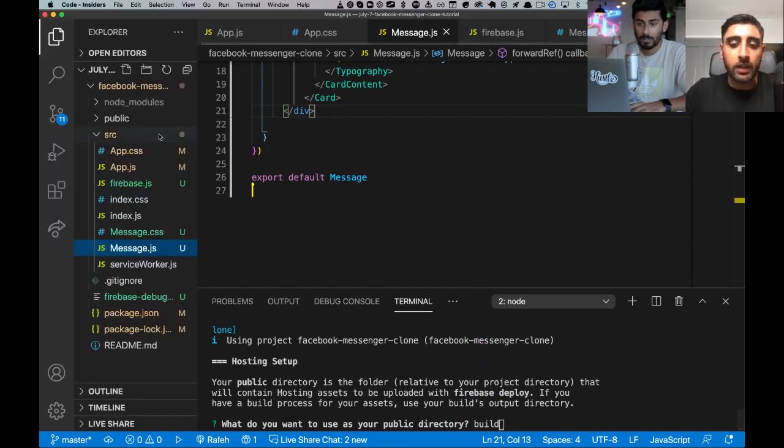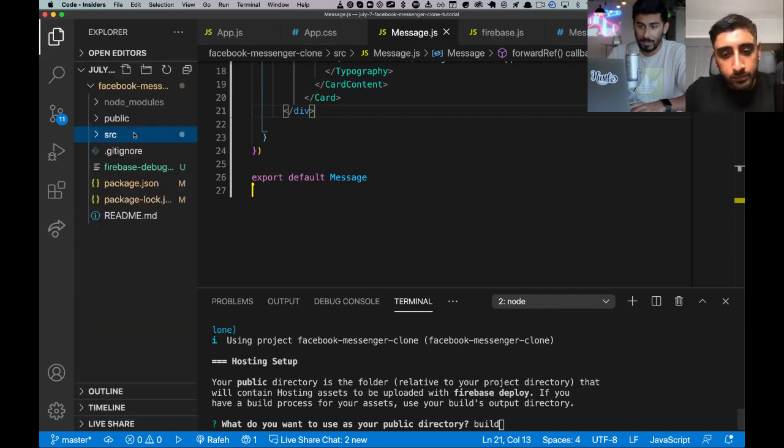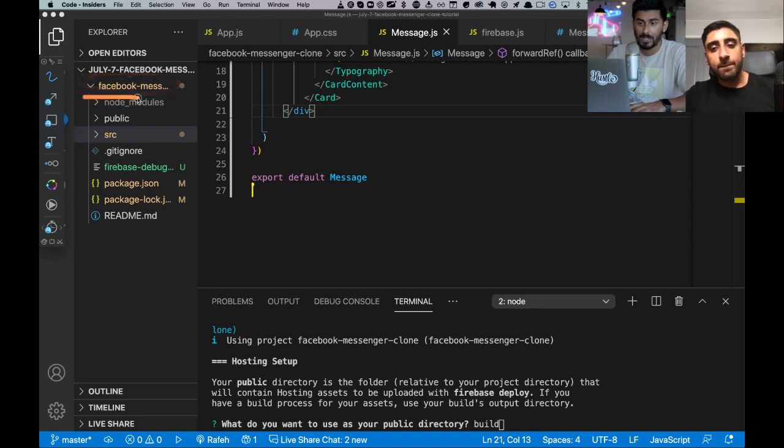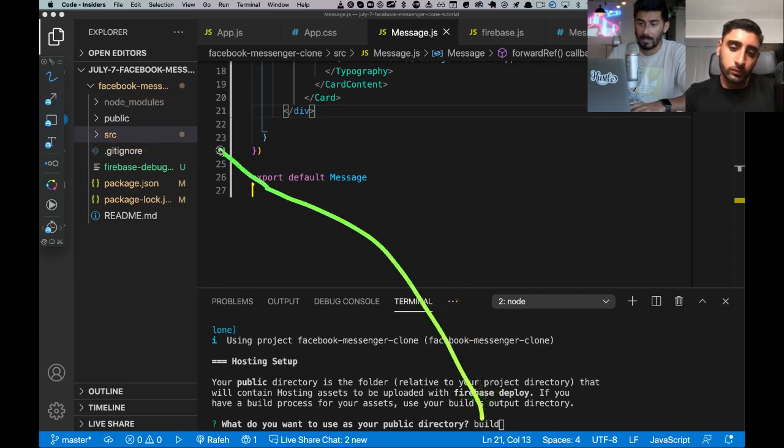So now let's actually show them. Yeah, so what's going to happen is right now you guys see this app, Facebook Messenger clone. Inside of it, you don't see build anywhere yet. But once I write this build right there, this is actually going to create a separate folder, probably right around here, called build. And that's what it's going to store. And then we're going to actually push that and deploy that.